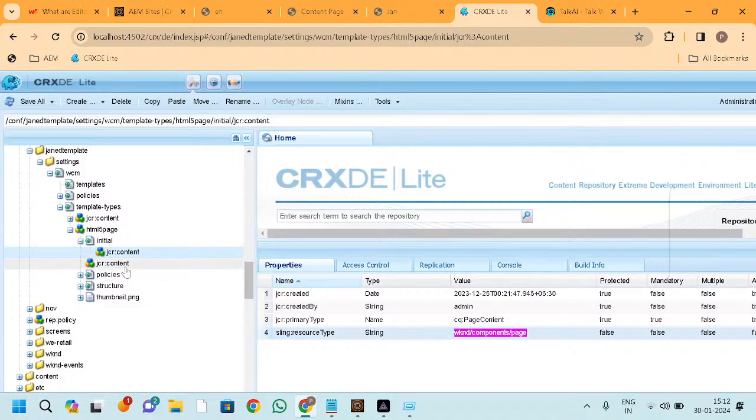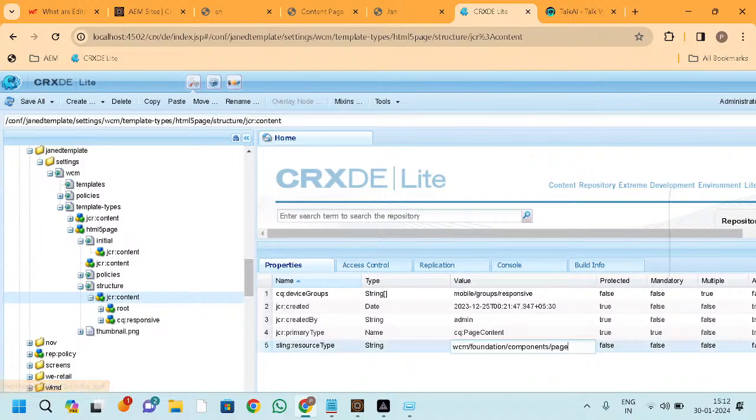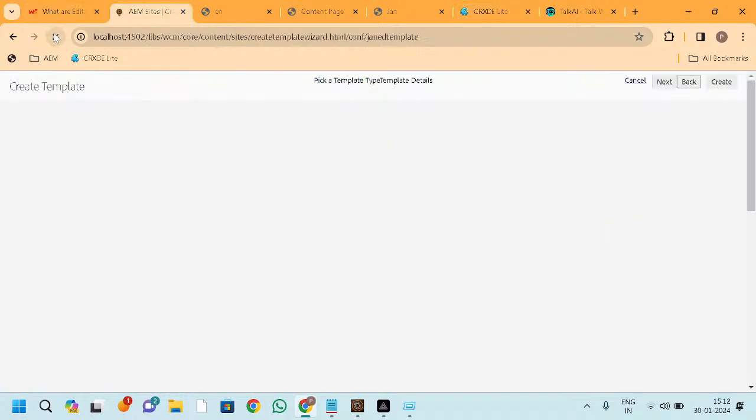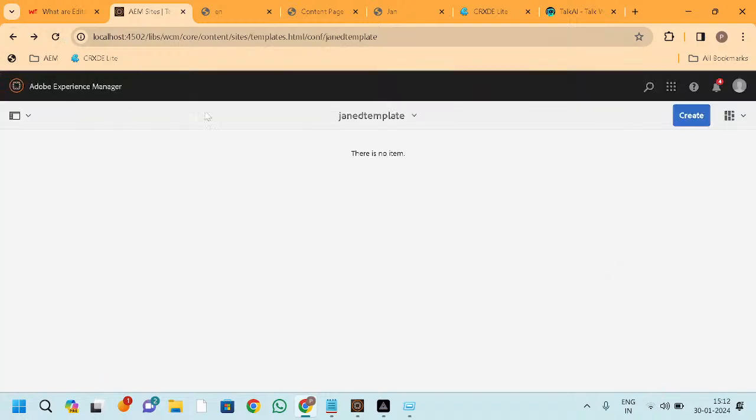So we need to change the page for these policies as well as for this structure. The same thing you need to paste, remove this weekend. That's it. Come here and save the changes. Now go there and try to refresh it. It's not coming. That means something went wrong.